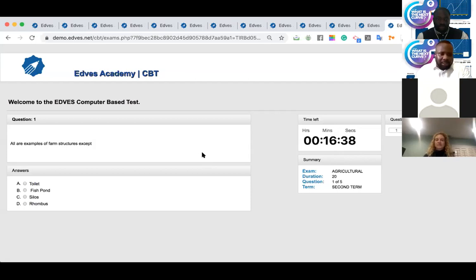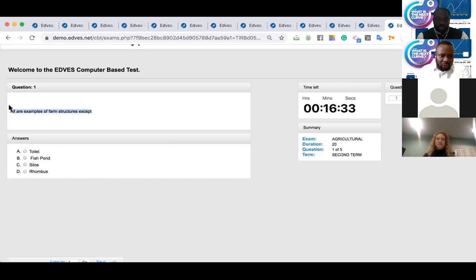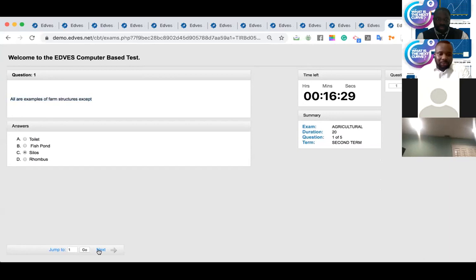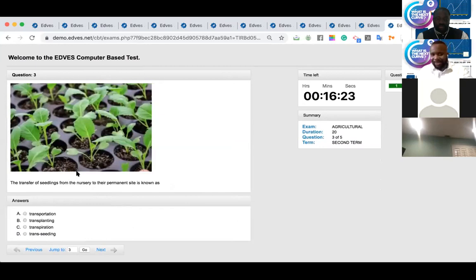So now this is a CBT environment for a student. You can see I have my question here. I have the options here. A student can choose an option and click on the next question. Read the next question, choose an option, click on the next question. You can see this particular question comes with an image.